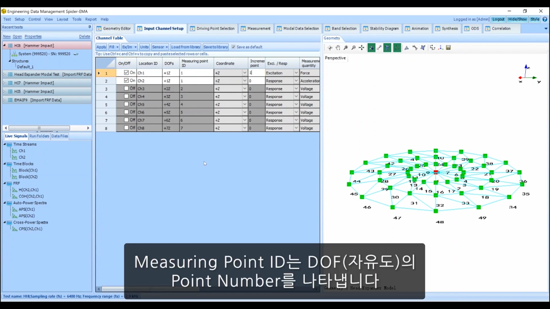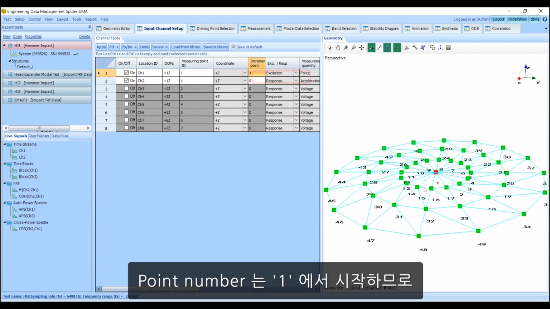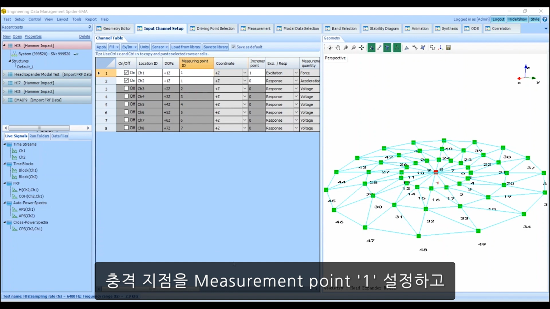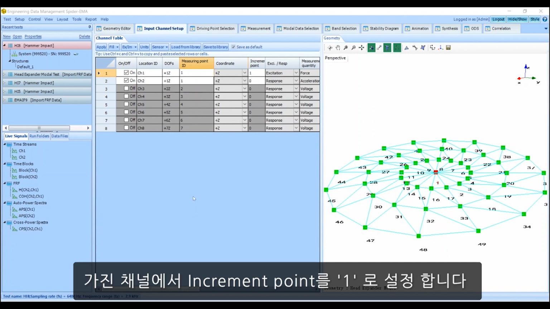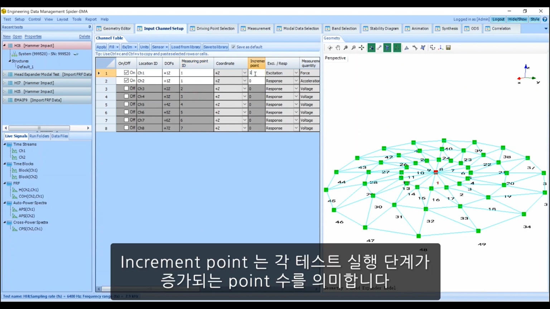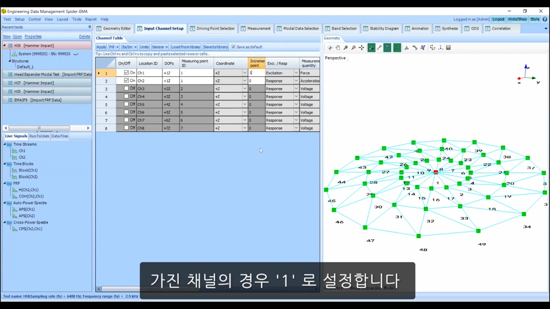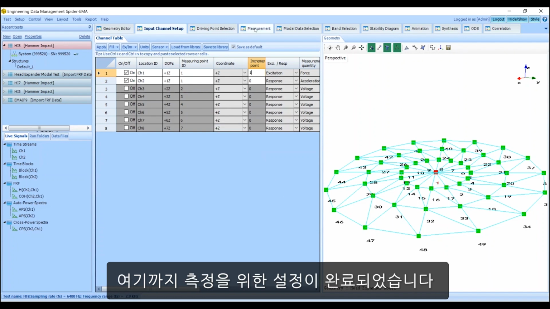The measuring point ID represents the DOF point number. Since we will start at point number 1, we need to choose this number as the measuring point ID for our excitation channel. We will be changing the point of impact by 1 measurement point, so we need to configure our excitation channel to have 1 increment point. The increment point refers to how many points will be incremented for each test run. The increment point is set to 0 for our response channel and 1 for our excitation channel. Now return to the measurement screen to proceed with measurements.